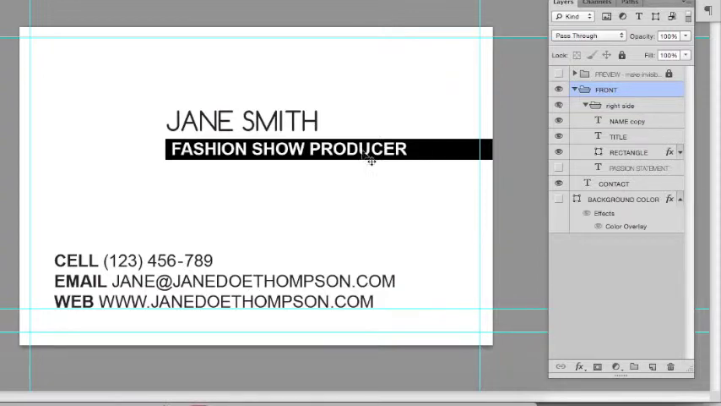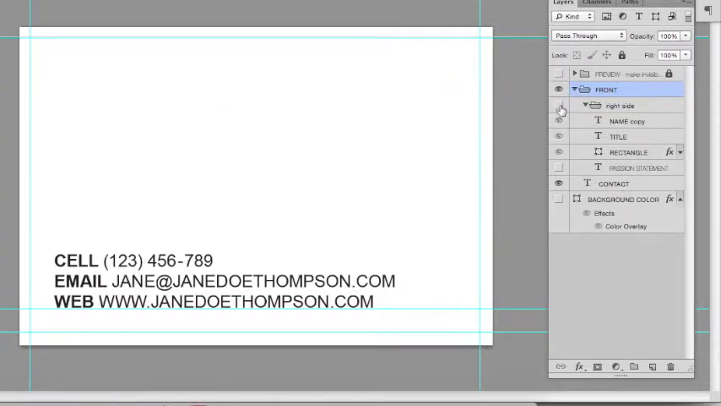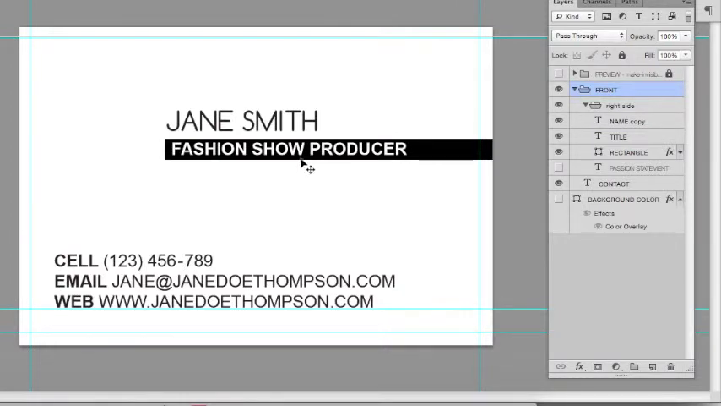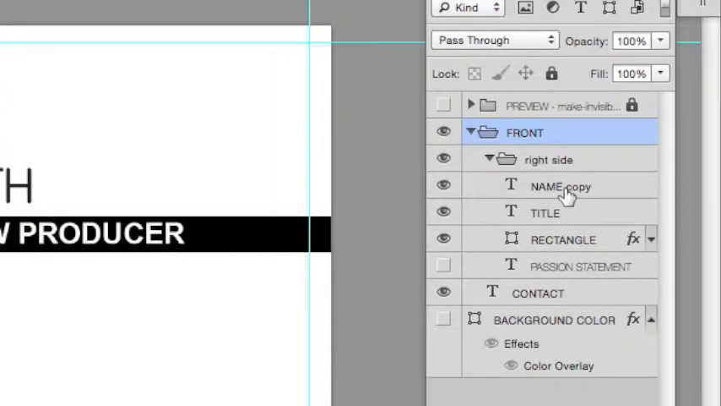So if you have the eye symbol and you see it, it's going to be printed. If you don't want something printed, you click on the eye symbol and it disappears, but it's still there. It just won't be printed. So, okay, here we did this one, and then as you go down, you see I named the individual layers specifically for what they are to kind of try to keep it simple.